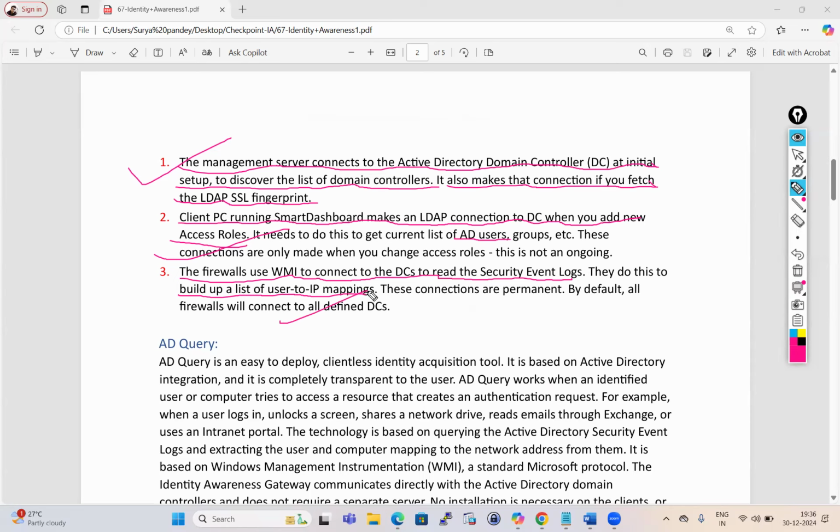But SmartConsole and the security management server communicate differently. The security management server communicates when you are doing the initial setup, to fetch the AD details and identify the Active Directory server. And SmartConsole is going to communicate with Active Directory when you are adding access role objects on the firewall, so that it fetches the details related to users, groups, etc.